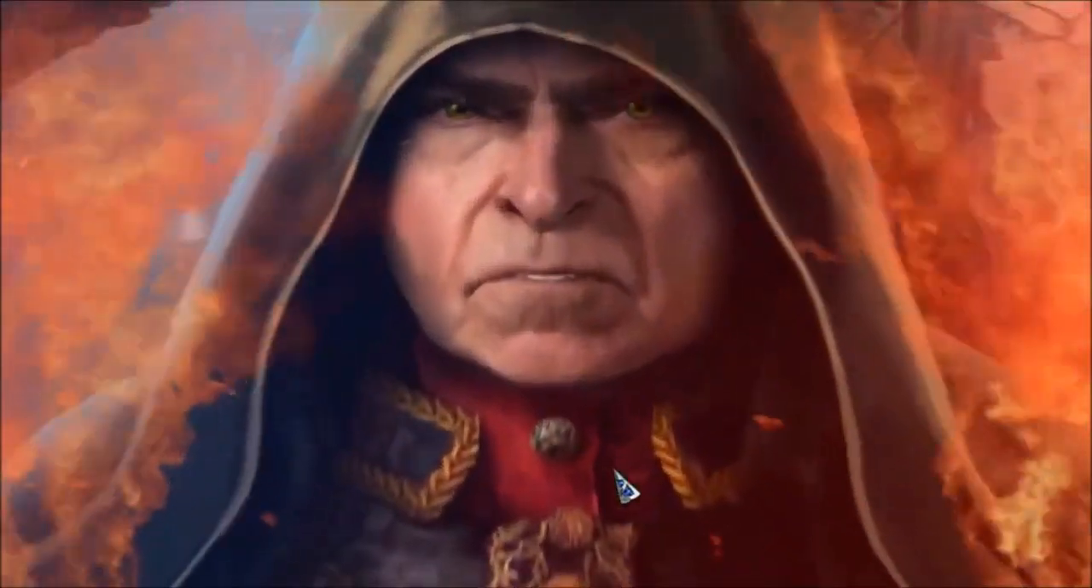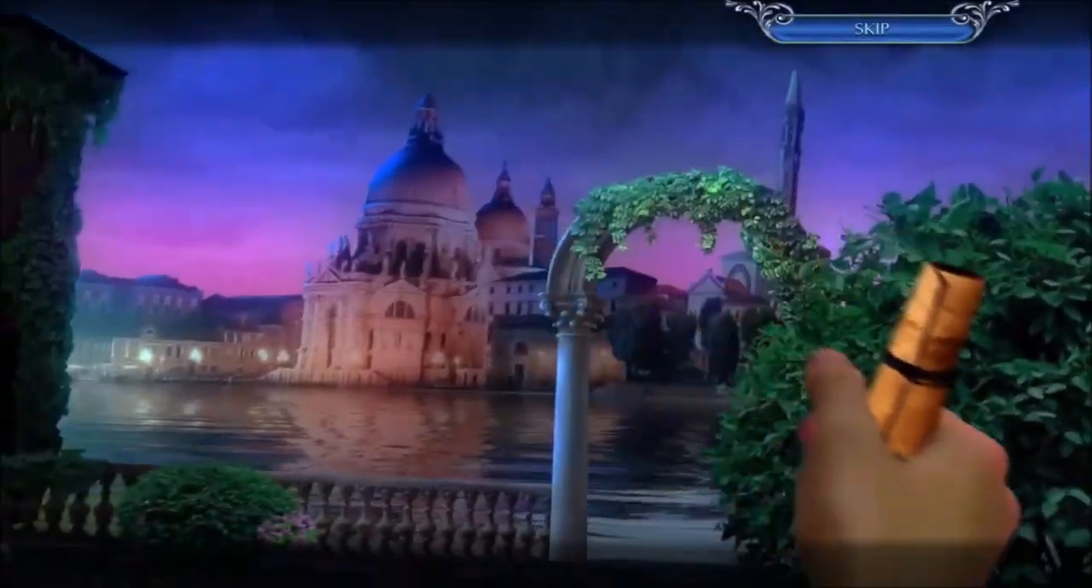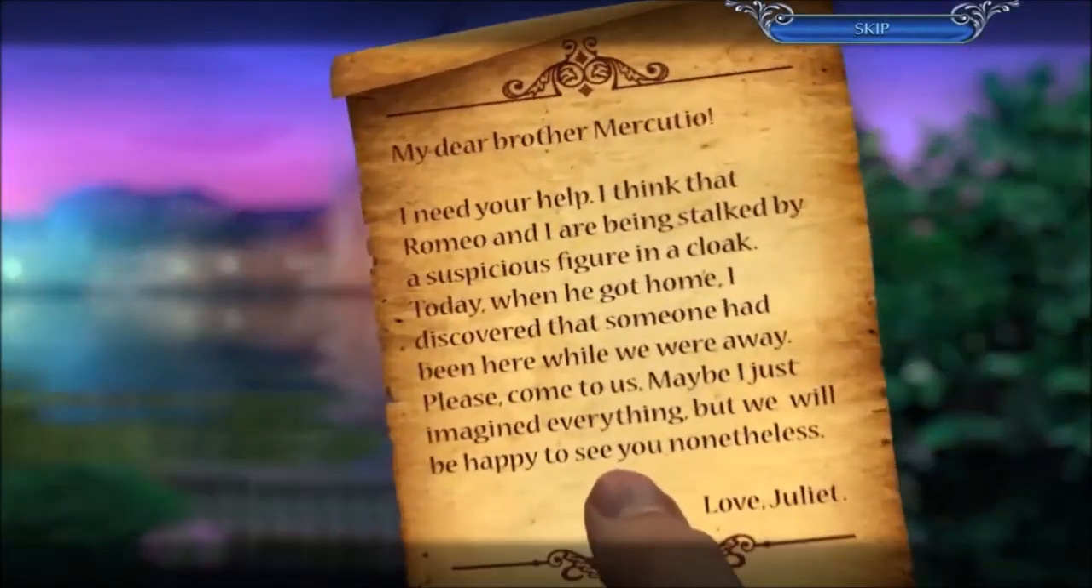So what's going on in this bonus chapter? That's right. Okay, so we have a character named Mercutio. That's the name of a character in Romeo and Juliet, but Mercutio does not have the same personality or anything.